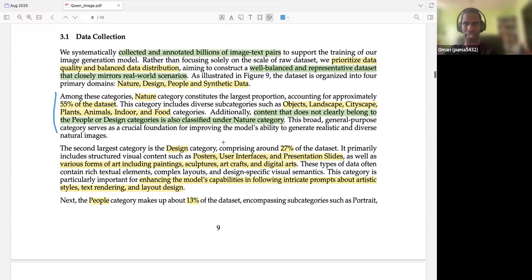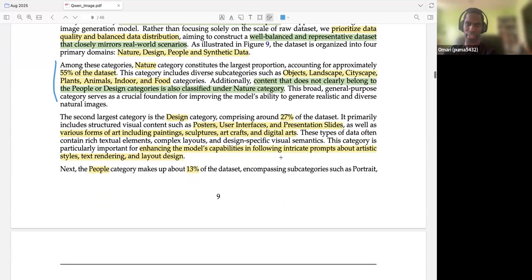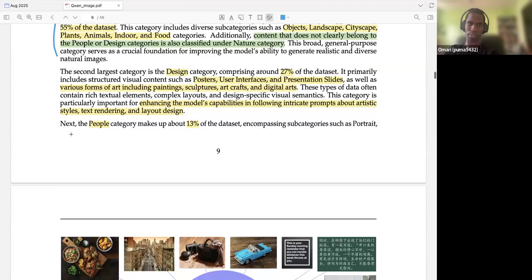Then they have their design category, which is 27% of the data set. It's usually posters, UIs, presentation slides, and paintings, sculptures, arts and crafts, and digital arts. They say this helps the model to emulate and replicate different art styles. So that's interesting.